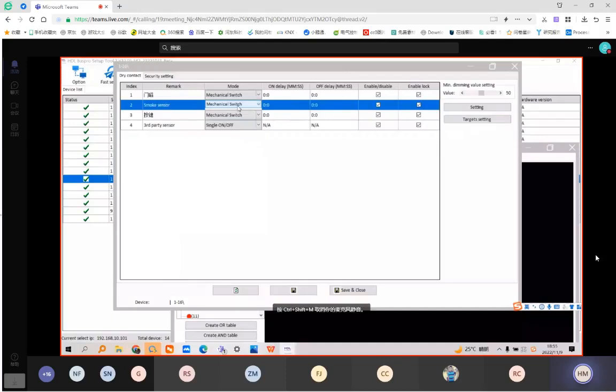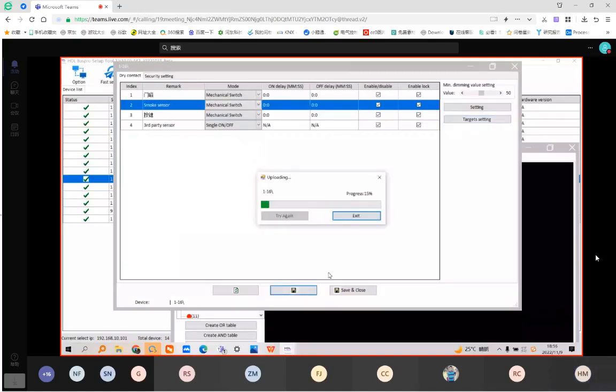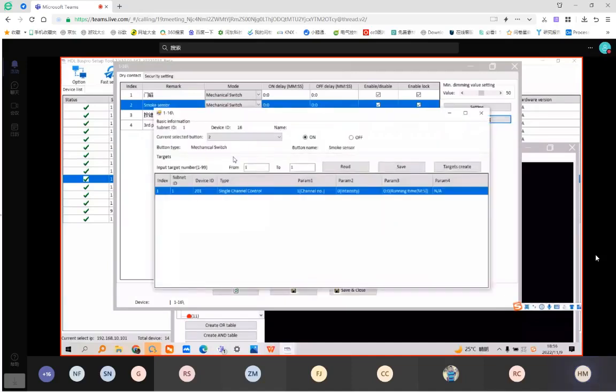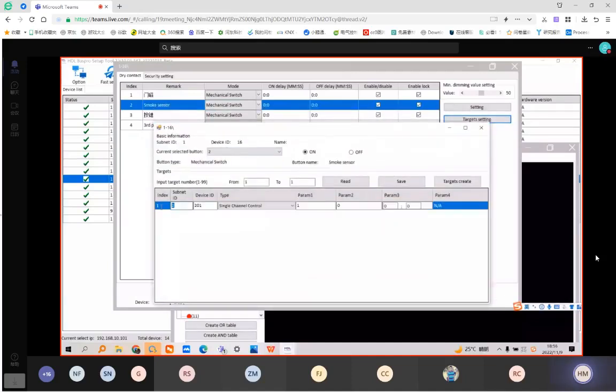So when you make the wiring, the smoke sensor is connected to the dry contact. As the dry contact disconnects or connects, it will trigger targets. So click this, then you can make targets for it. For example, you can make different targets. I only remember the relay module, so I always use it as an example, but you can set the targets to whatever you want.